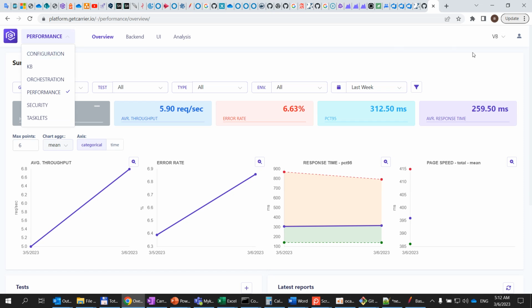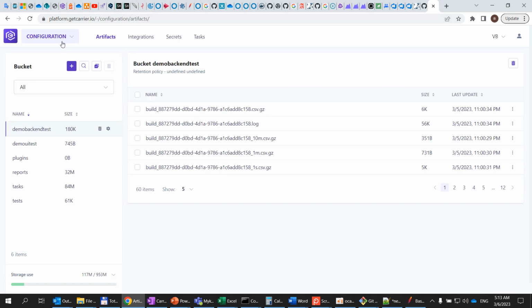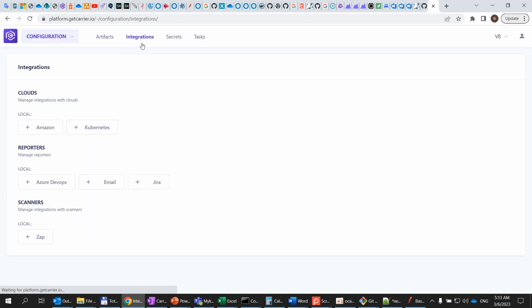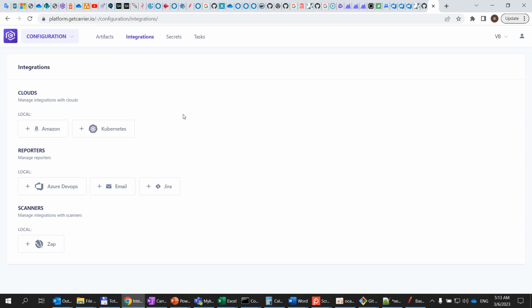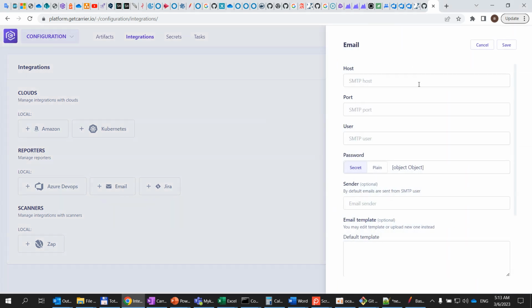We need to open the project where we want to configure email integration. Go to the configuration section and the integration tab. So here we see reporters. Click on email and we need to specify the SMTP host. You can set up your own SMTP host or use an existing SMTP host. For example, the SendGrid SMTP host can be used as an example.